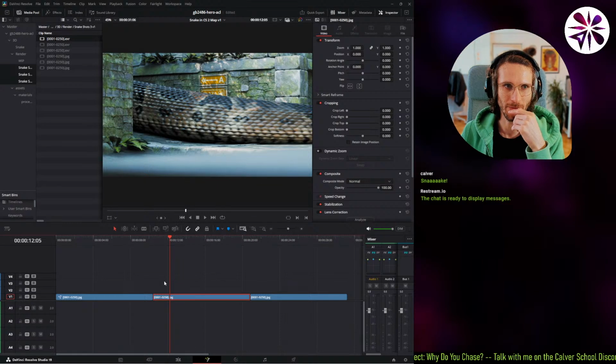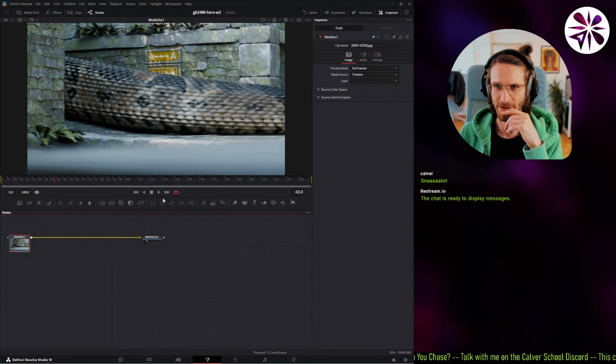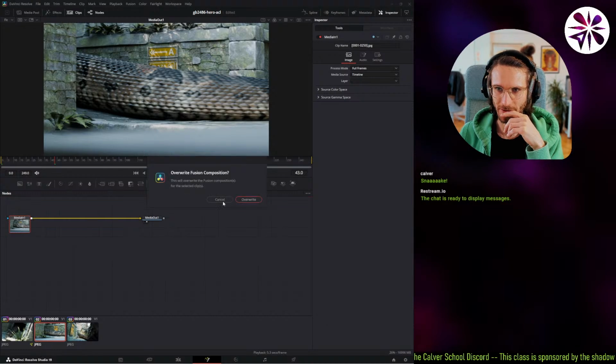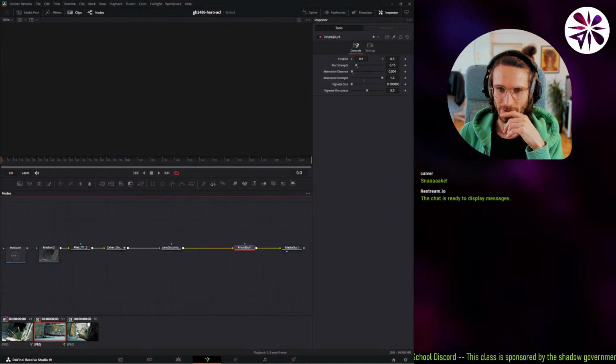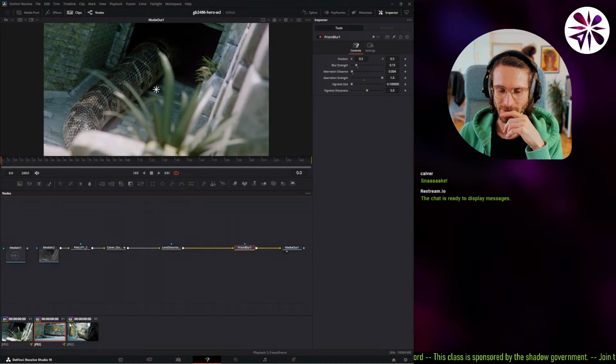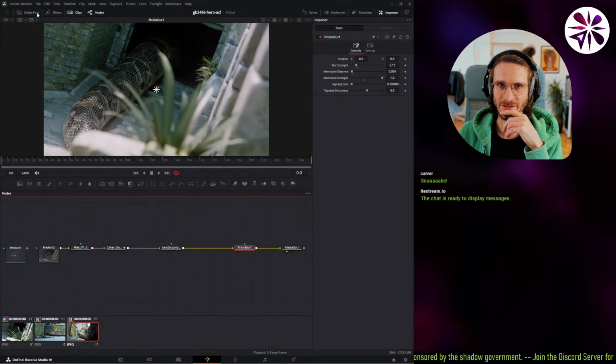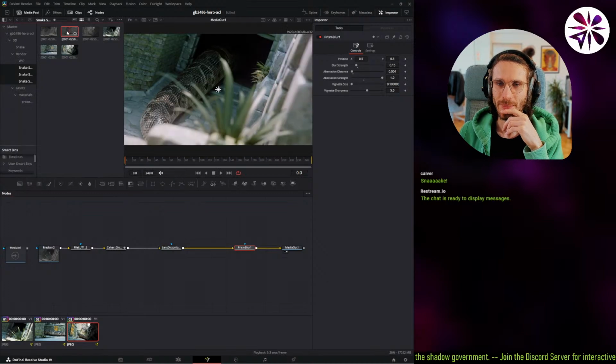We can do the same thing as in the color page, but in the fusion page. It's pretty nice if we enable the clips here. And we can just middle click on this, override, and then also here override. We just gotta import the correct EXR sequences.